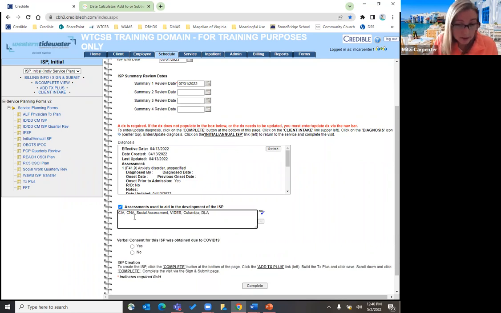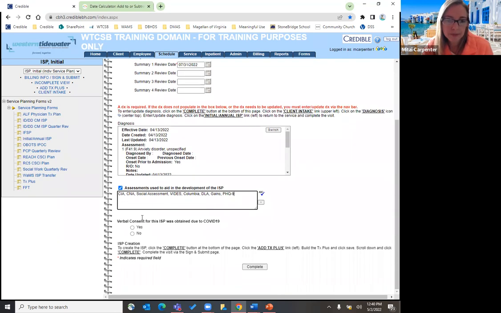The DLA that's been used is actually a great document to help formulate goals and objectives. Maybe use the GAINS, a PHQ-9. There's any number of assessments that you can use. This list can really go on, so you put in whatever you've used.